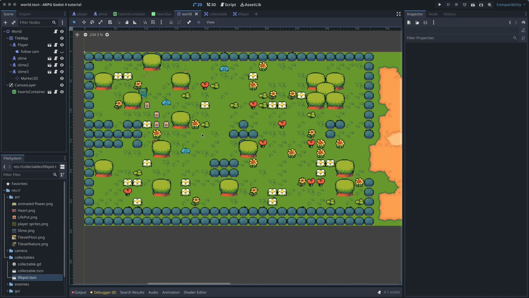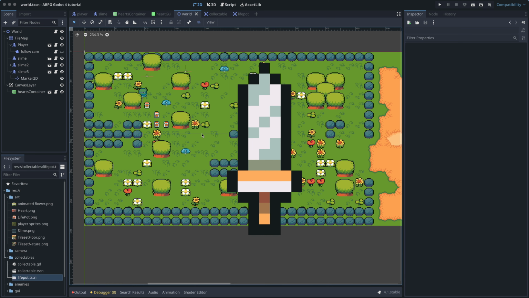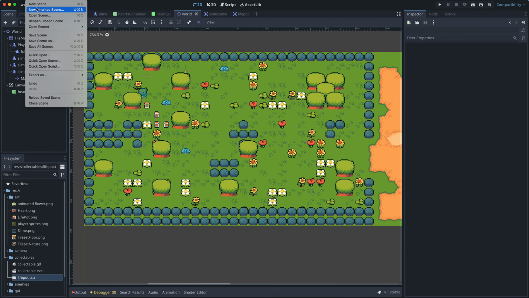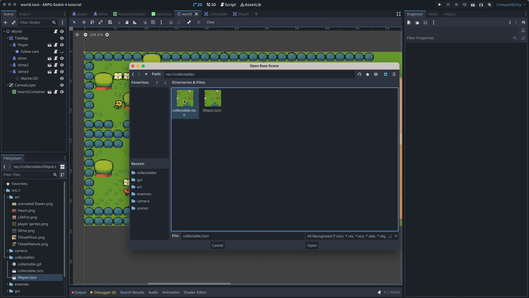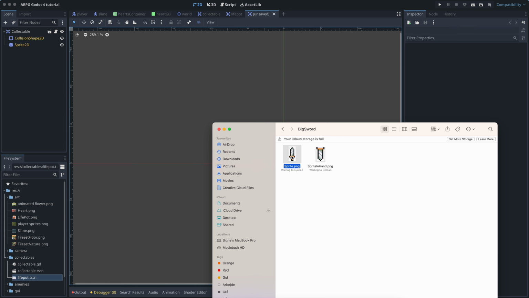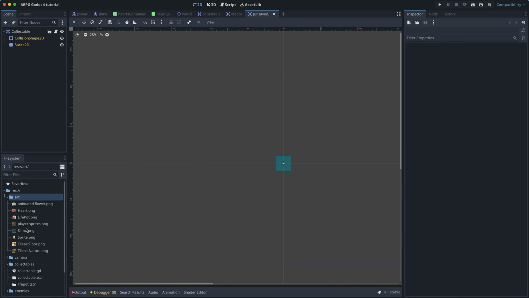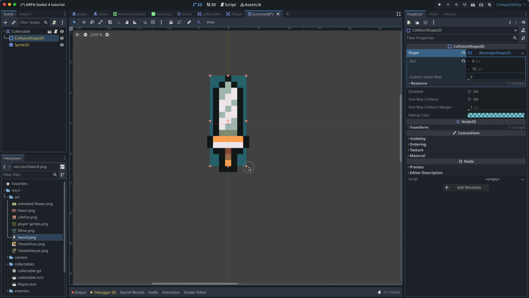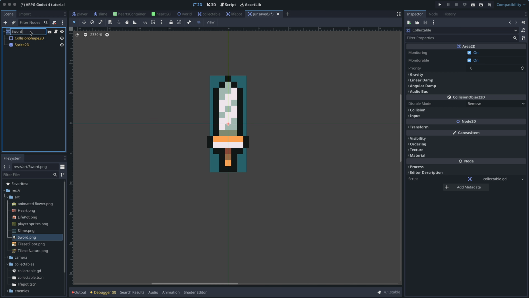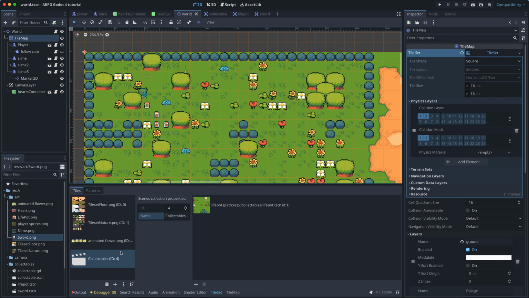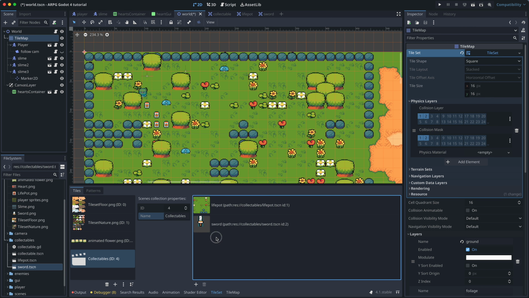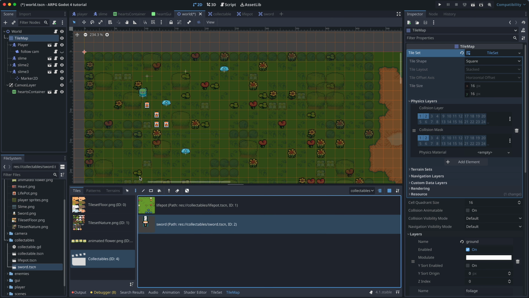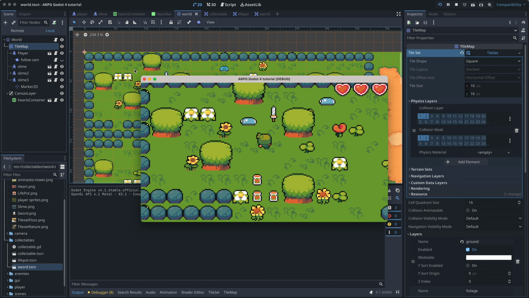But I know a lot of you out there also want our little ninja to attack these slimes at some point. So let's also add a collectible sword. Like with the Lifepot, we create a scene that inherits from collectible. And then we add a sword texture to our sprite. Adjust the collision shape. And rename the root. We save the scene and add it to our collectibles collection in the tileset. And then place it using the tilemap. And now our player can collect a sword.